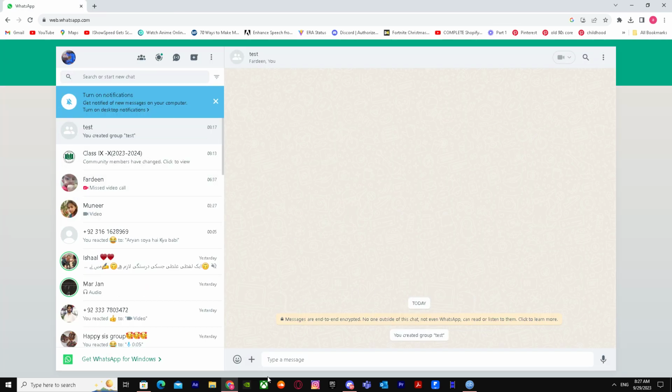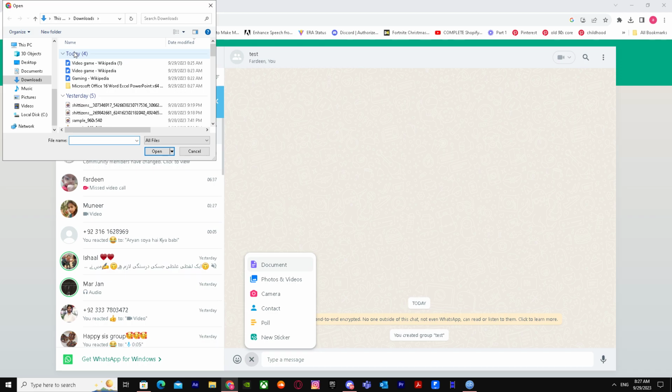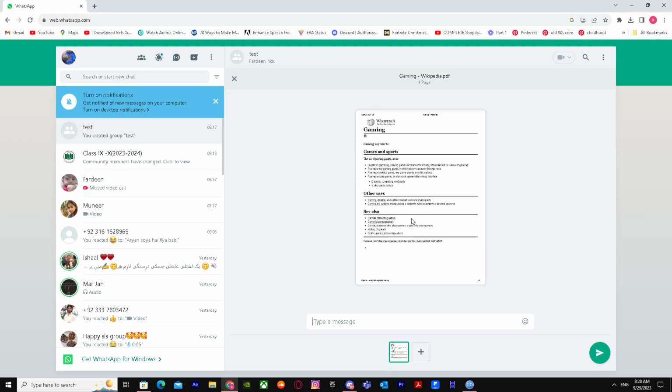So after that, you have to go to this plus right next to this emoji. Just click on it and you'll see multiple options, but you have to go to document so that you want to send a PDF. Just click on it and you'll see your PDF files. So send the one that you click on, the one that you want to send. So I'm gonna send this gaming one. I'm gonna click on open and this is my PDF file.